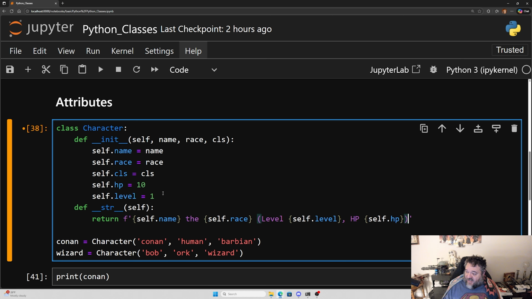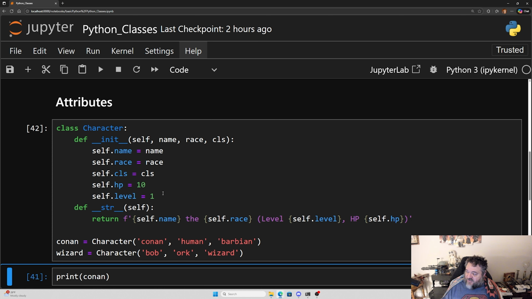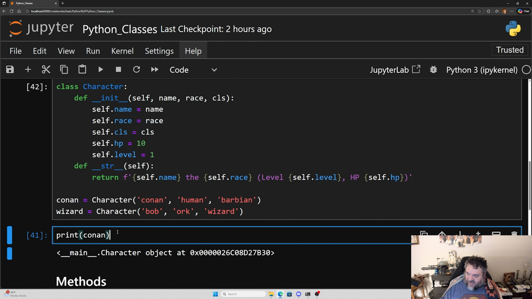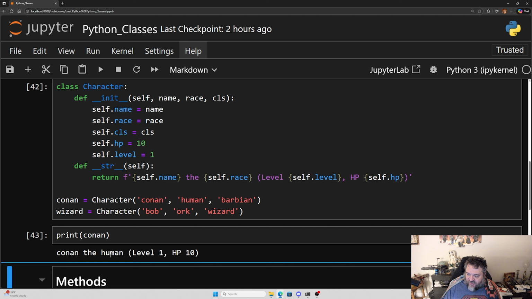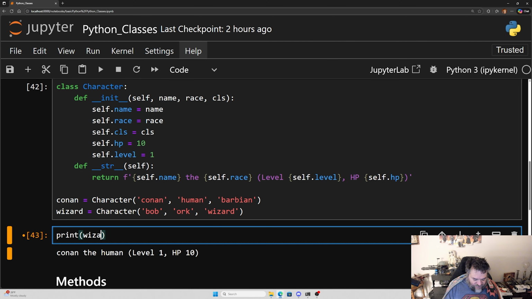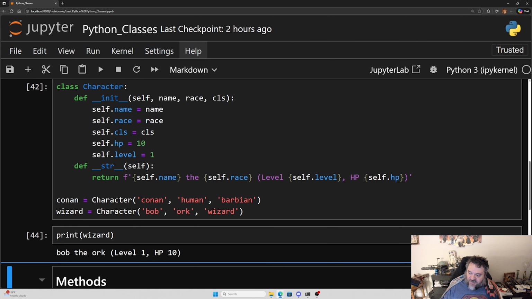Basically now, if I run this and print Conan, it's going to say Conan the human, level 1, hit point 10. So it brings me back more information on Conan by using the string function up here to call back self. Same thing, if I go to wizard, it's going to bring me back Bob's information. So Bob the Orc, and he's level 1, hit points 10. So you can see the power of the templating. So let's move on to the next section.